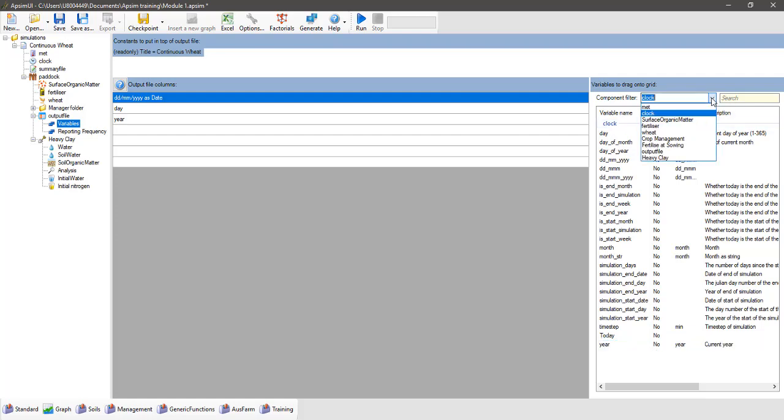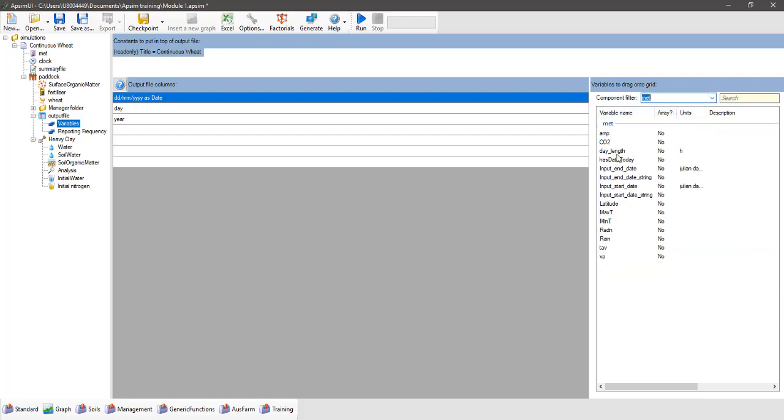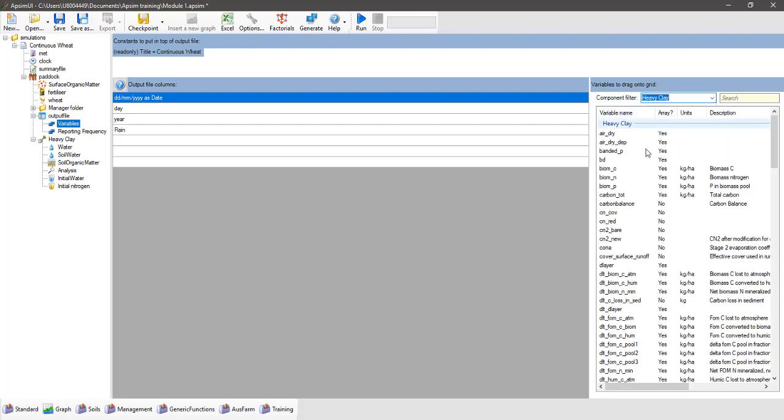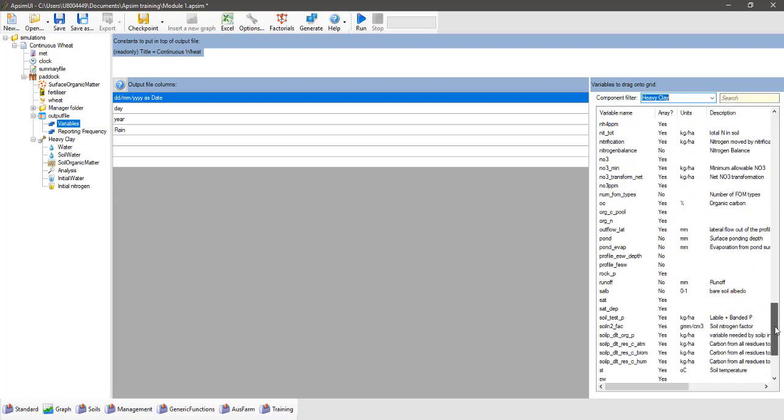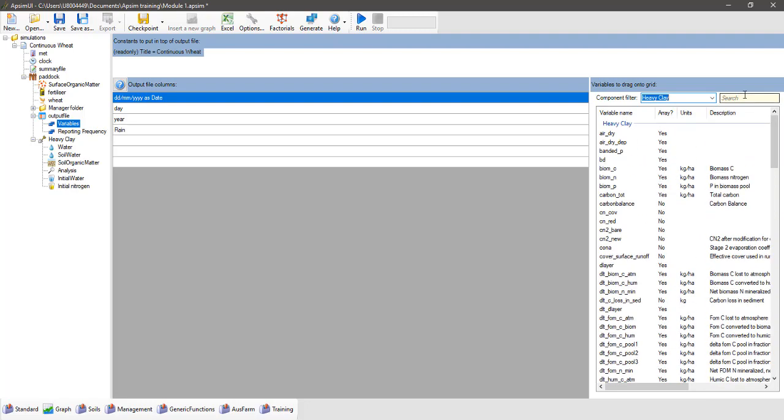Okay, under the meteorological node, so this is the MET node or MET component, select rain from the list. So we'll get rainfall as an output. And then under our soil node, so our heavy clay component, we want to specify a number of outputs, and we're going to use the search function here because, as you can see, there are lots of outputs available from the soil. So you use the search function to help narrow it down.